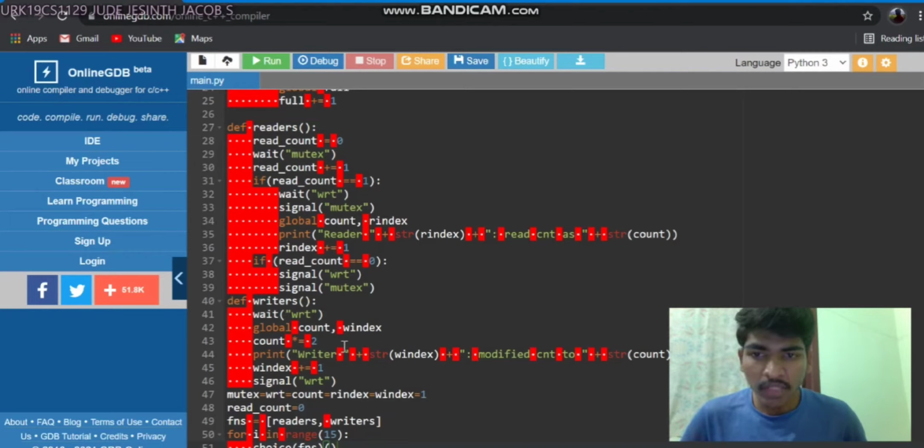We are giving the wait function. In this we are declaring count and index as global variables. Then we are using the count variable. Count times equal to 2 means count is equal to count times 2. Count will be multiplied by 2, then stored in count. Then it will print the write value and the modified count value. Everything will be given on the output screen.